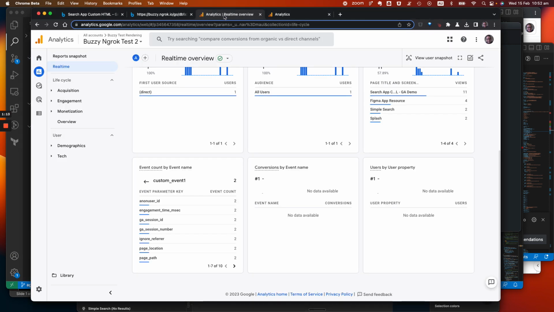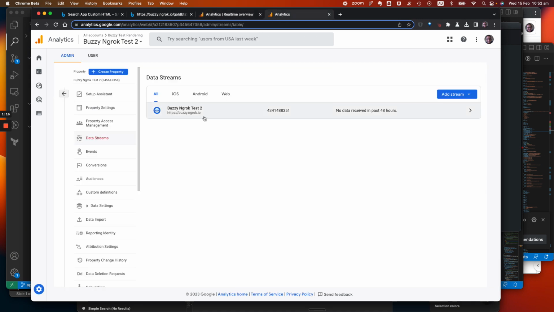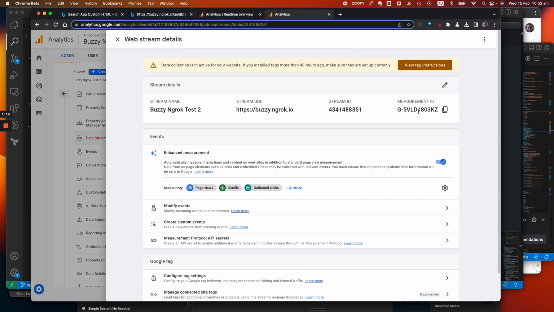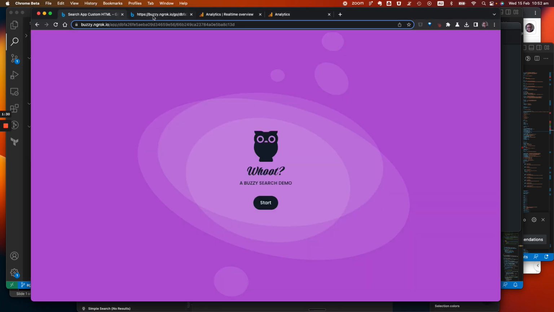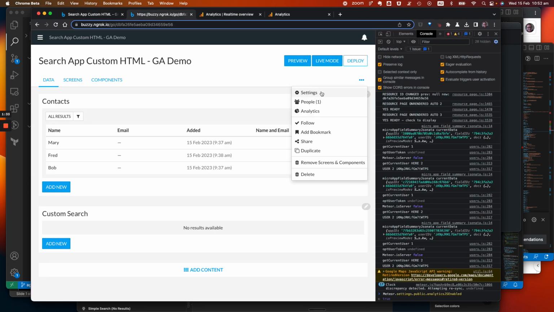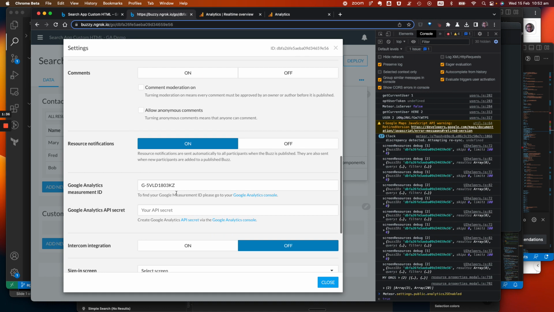Before you set this up for your particular property, you're going to need to get your measurement ID. When you publish your application, if you look in your Manage Buzzy back end, you'll be able to go into the settings, scroll down, and put that Google Analytics measurement ID in there. I'm sharing this just as a test one, it's not going to be used for anything. There's also an API secret if you want to do server-based rules, but for the purposes of this, we're just talking about the client side, and that's all you need.